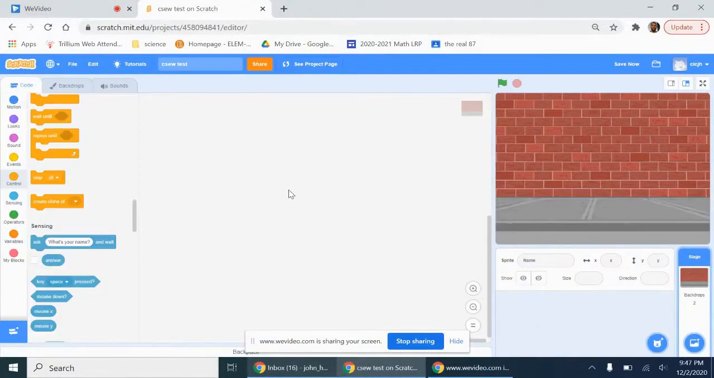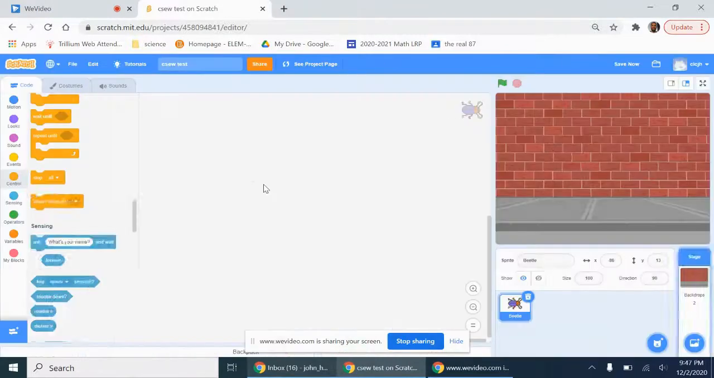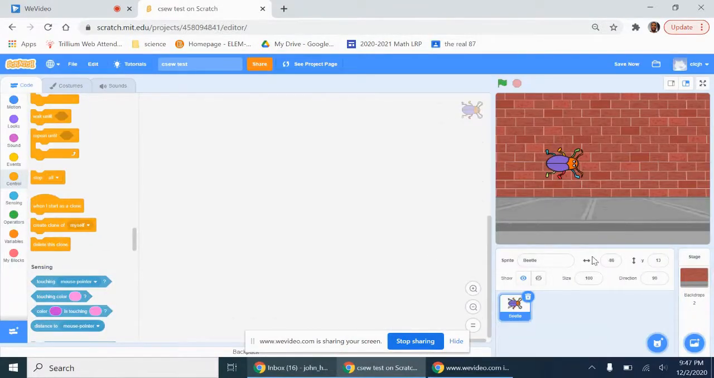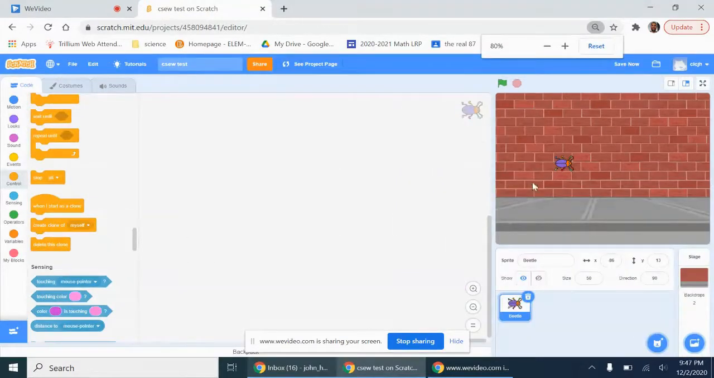Next thing I'm going to do is click code. I'm going to insert a sprite. So I click there. The sprite I'm going to choose is a beetle. I'm going to move the beetle down. I'm going to change the size from 100 to 50, and you move the beetle down to the bottom left. You can choose any sprite you'd like though. This one's going to move.